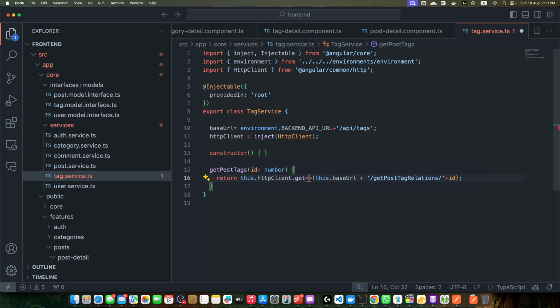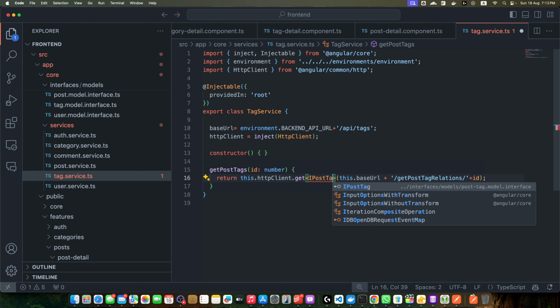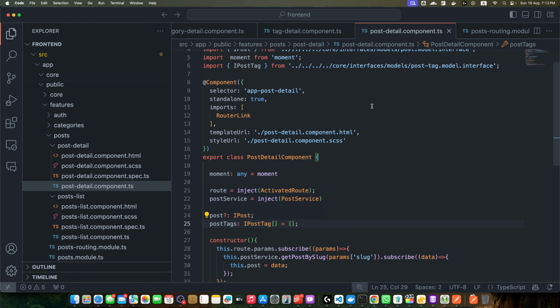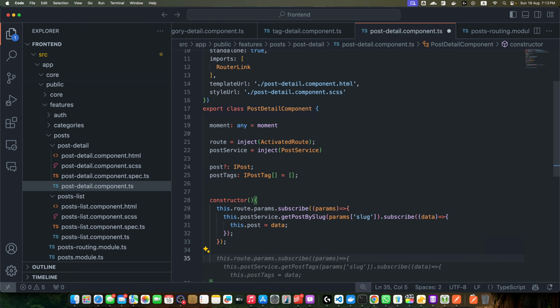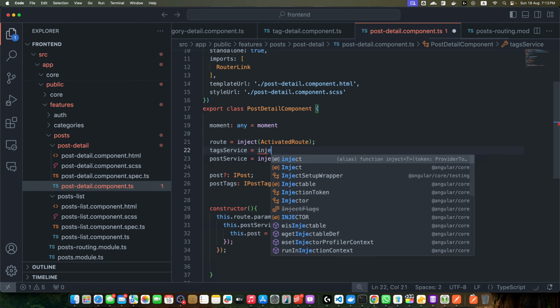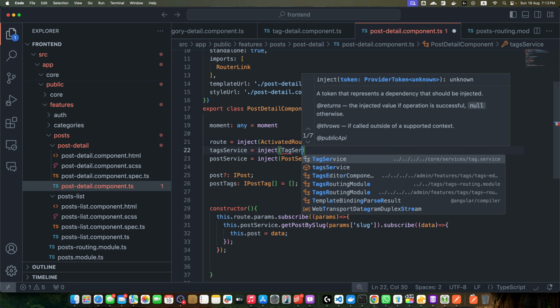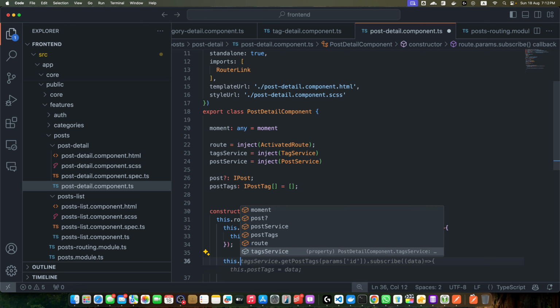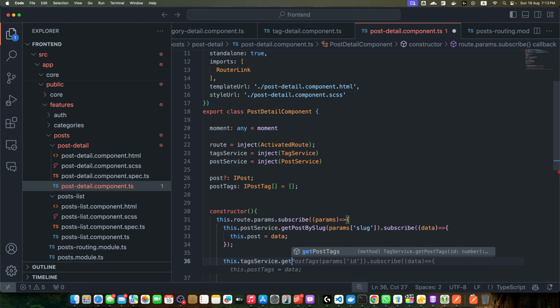So to define the data type that will be coming with the observable, the data type would be I post tag array. Okay, great. Now you can close it, and in the post detail component I need to inject the tags service as well. So tags service is equal to inject post tag service like this. So within the subscribe function we will call another function from this new service, tag service dot get post tags.